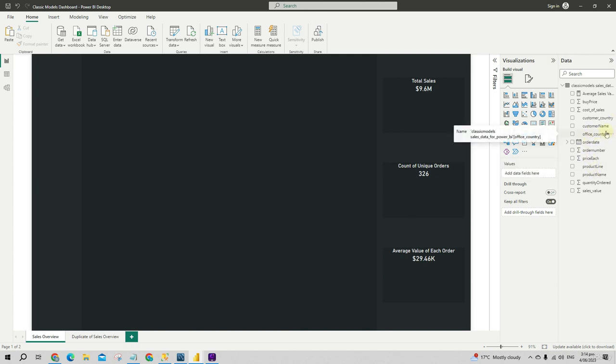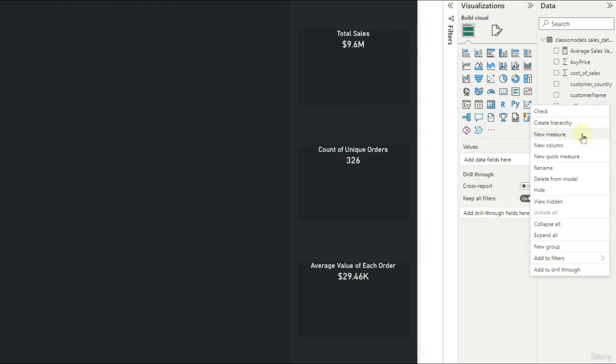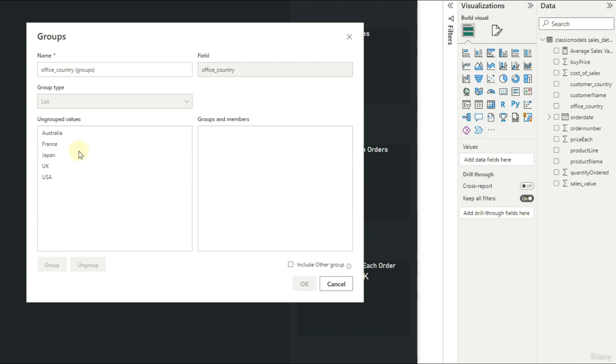Under office country, in the more options, you'll see the three dots beside it. We can create a new group. First we'll create our USA group. So we just click on USA and group, and we can just keep it called USA. And you can expand and minimize it just with the arrow.